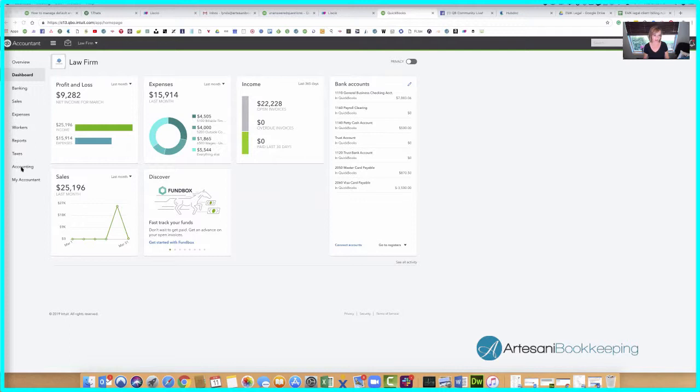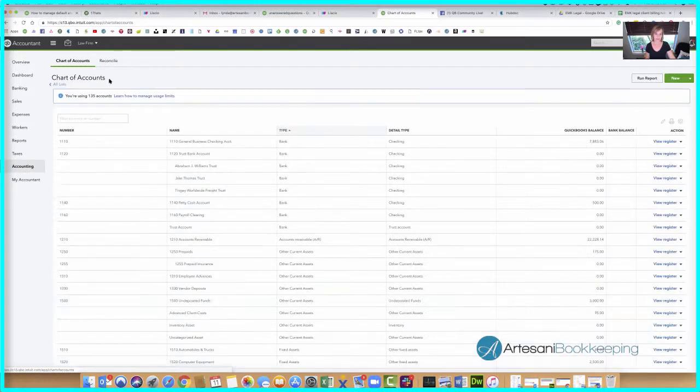To access the chart of accounts, you can come right here to accounting, and it brings you right to the chart of accounts. So I'm at 135. You can see here the manage the usage limits, and you can get into there and see that if you go over 250, you have to go to the advanced product. Basically there's some default accounts that count as part of those 250 that you cannot delete.